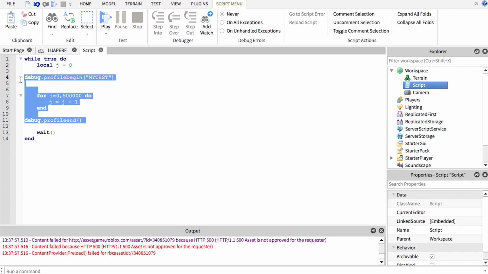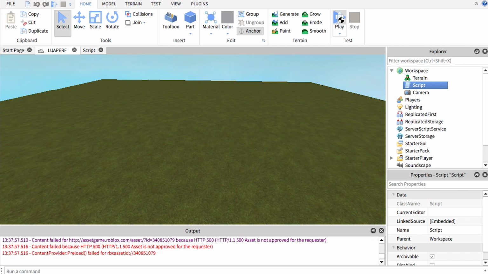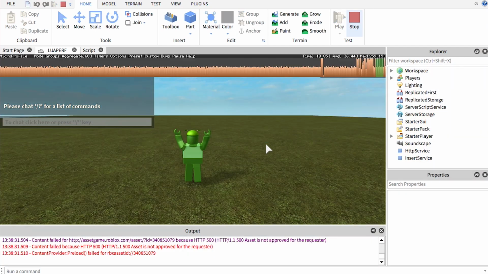I'm going to open up the script back again, and this time say I count some more. This time I'm going to add a second loop. This one's only going to count to 100,000. I'm going to change the second profile bar to say my test 2, where my first one said my test. Let's try this out and see what happens.